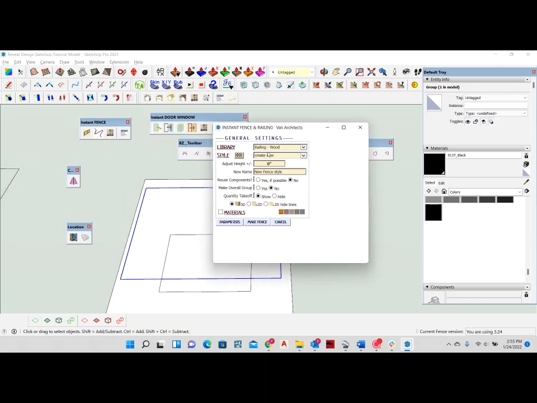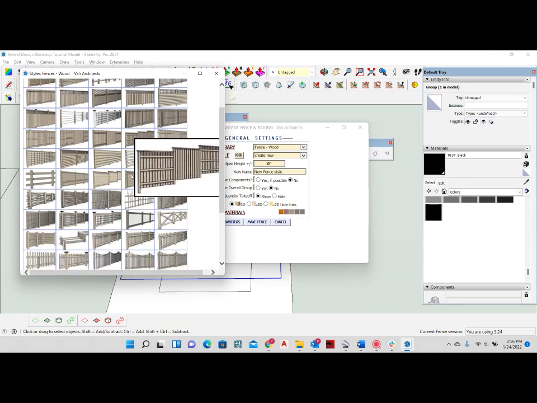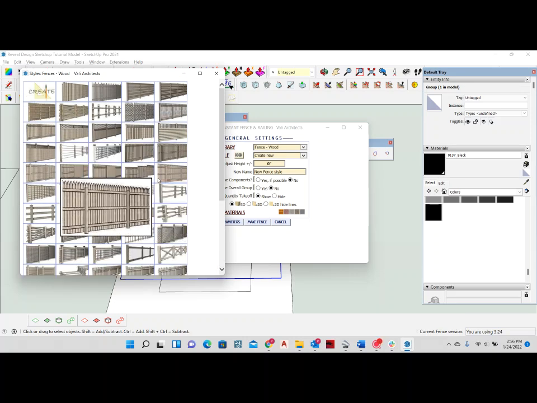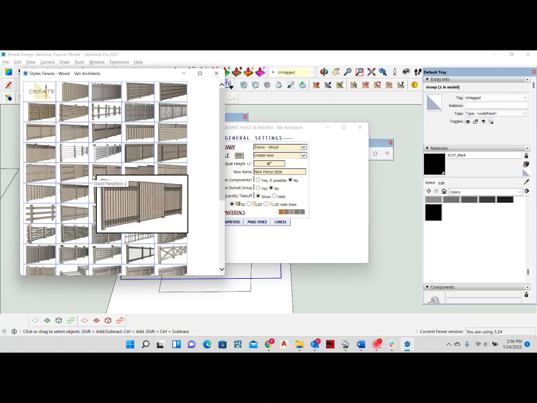And you can see it's much like the instant door window, but we can change the style of that. And right here we do have some options to select. So we can do a wood fence, we could do a metal fence, we could do railing if we wanted to. Banisters are in there, but for this one we're just going to do a wood fence. And we're going to hit style here.